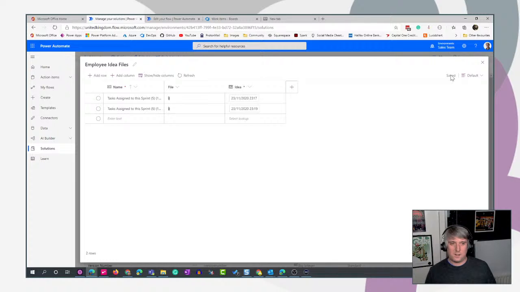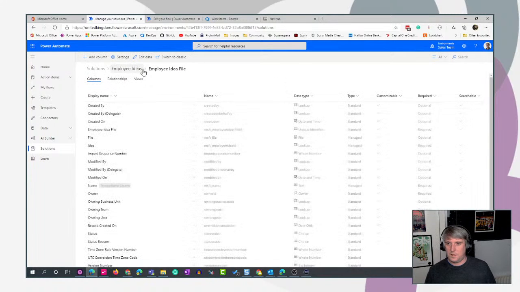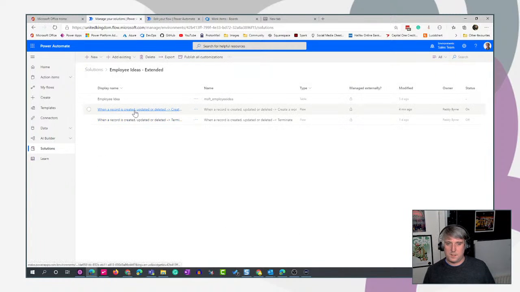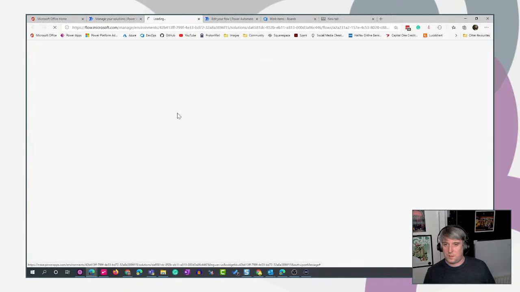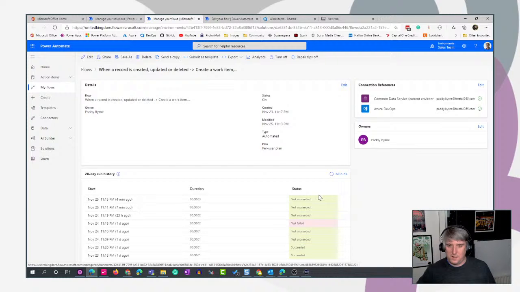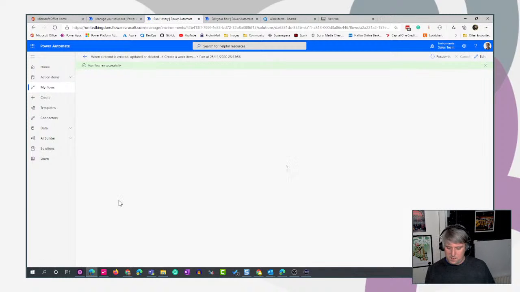So let's just open another tab so I don't need to save the flow. Go back to solutions. Oh yeah, I need extended. This is the workflow I'm currently working on. And this is the test that we ran a few minutes ago.